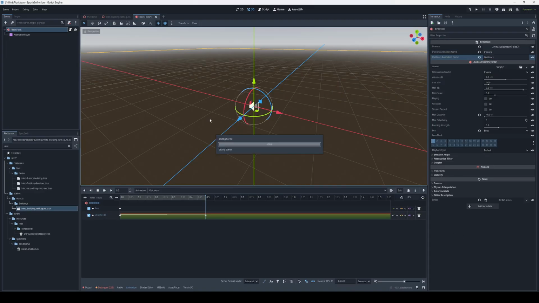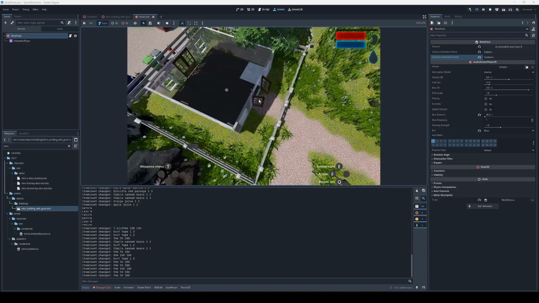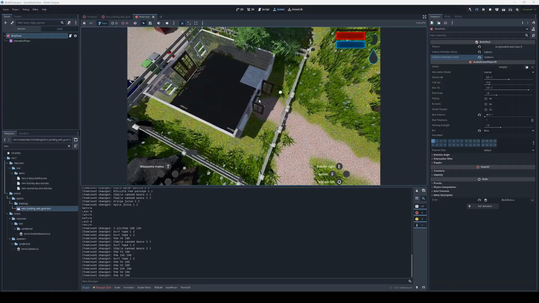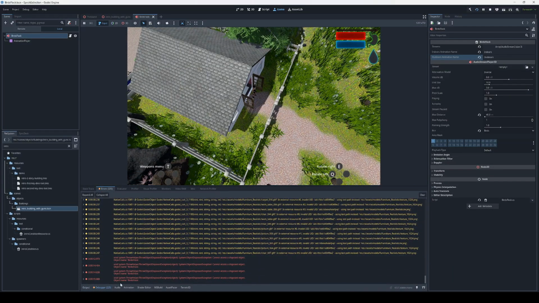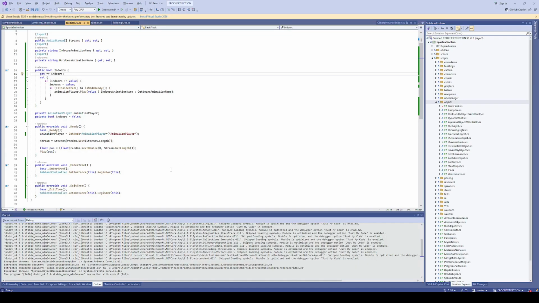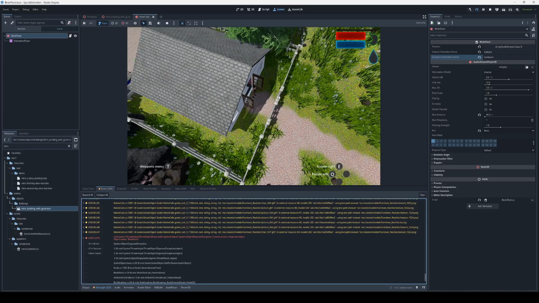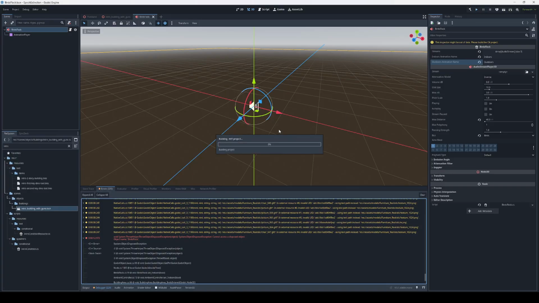Okay. I think we can try if it works. Okay, now let's see if it works. And it doesn't work, and I see errors appearing. That's a weird one. It says that the object is disposed. Oh. Calling the wrong method. Let's try again.